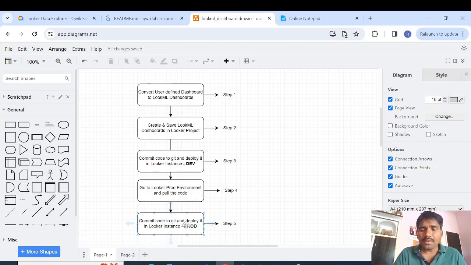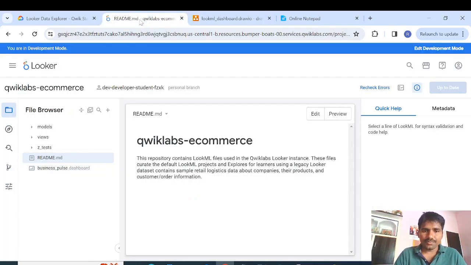Let's implement that practically, how to follow these 5 steps. We'll develop the user defined dashboard from scratch and convert it into a LookML dashboard. We save to Git, and the last steps 4 and 5 are very important. We cannot do steps 4 and 5 here because we are working in a single instance. But in real time, if you have access to two Looker instances, you can do the 4th and 5th step. It's very easy. So let's go to the Looker instance.